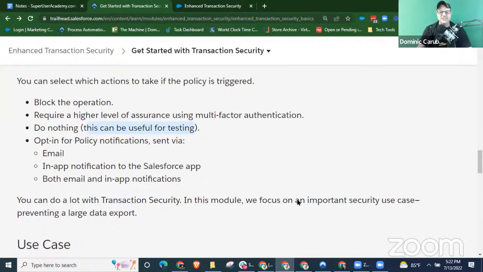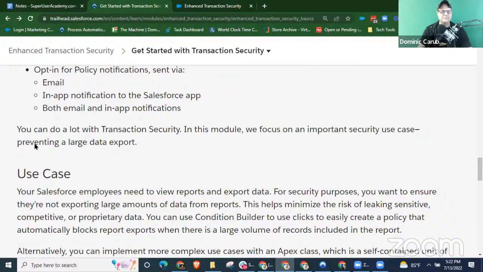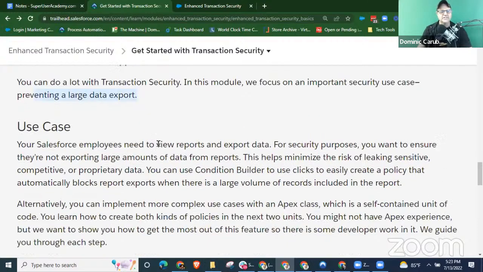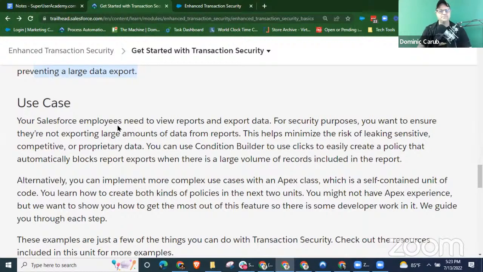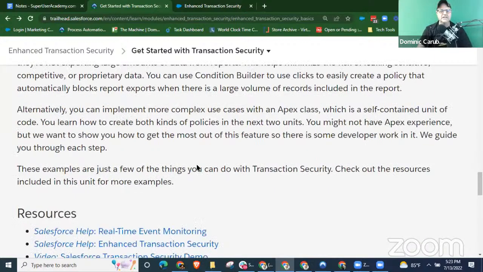You can do a lot with Transaction Security. We focus on an important security use case, preventing a large data export. So a use case is, if they need to view reports and export data, you want to ensure they're not exporting large amounts of data from reports. That helps minimize the risk of leaking sensitive, competitive, or proprietary data. And the condition builder would create a policy that would block that export, which they would, if they're half smart, figure out. And then obviously more complex.